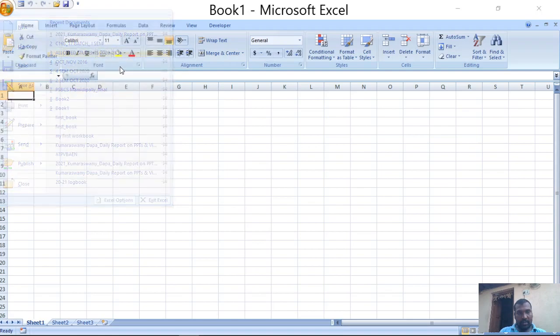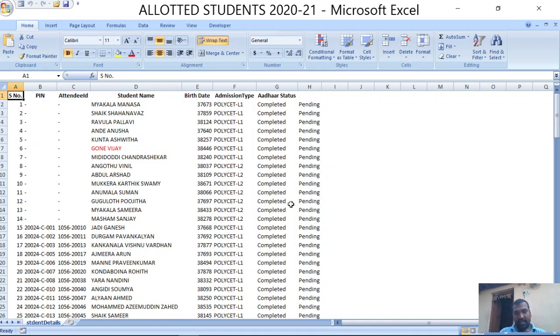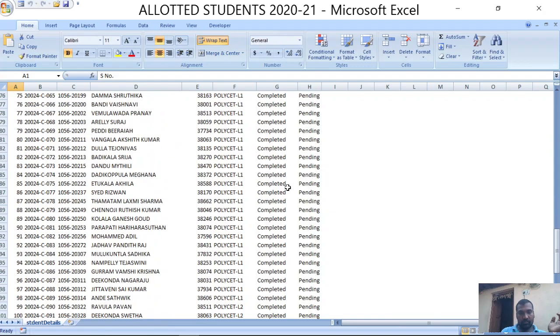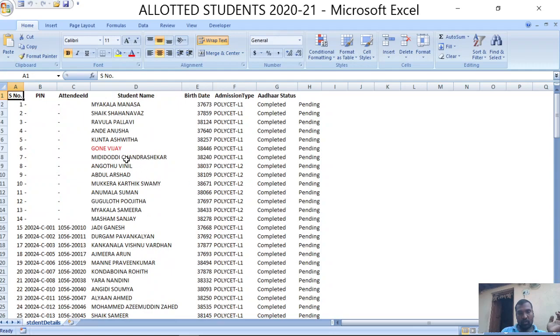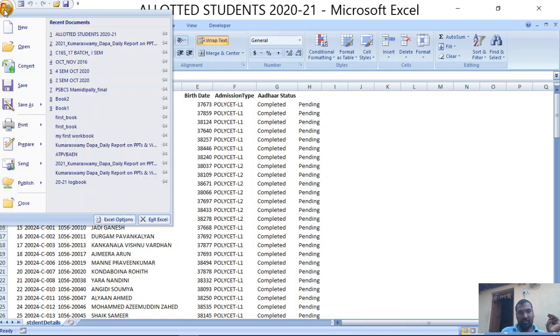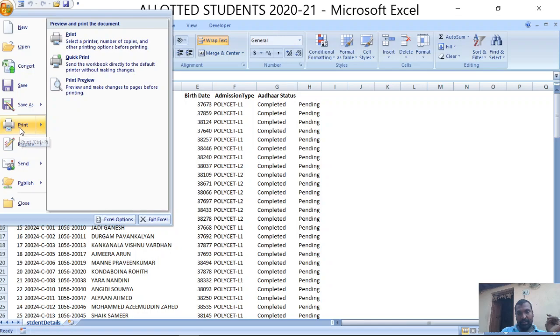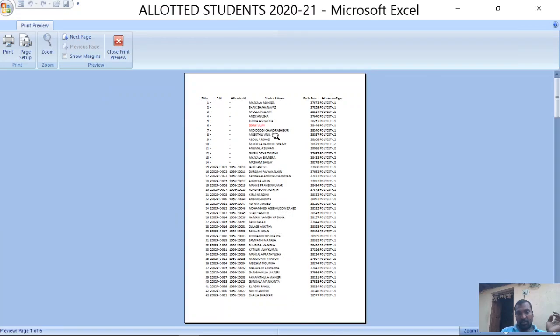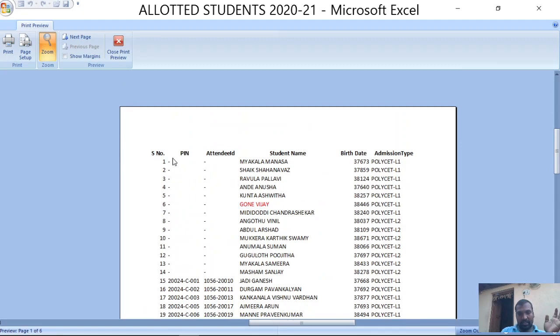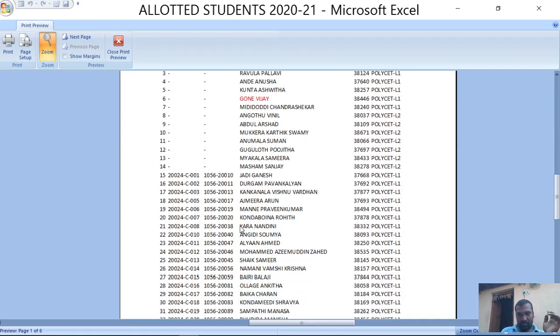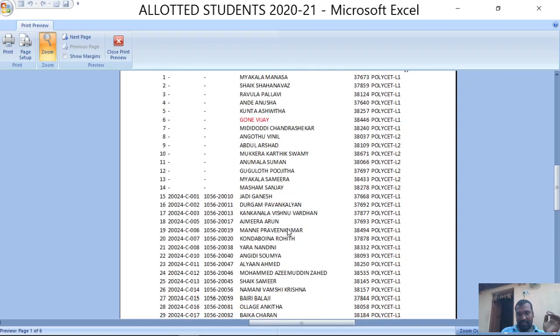So this is the data of 120 students who are allotted in the Polyset Council of 2021. I am using the Office button and selecting the print option. Then three options are there. Now I am clicking the print preview option. I am using the zoom slider to zoom in. You can view the headings: serial number, pin, attendance ID, student name, birth, and admission time, and these are the values. So 43 student records are going to be printed on page 1.